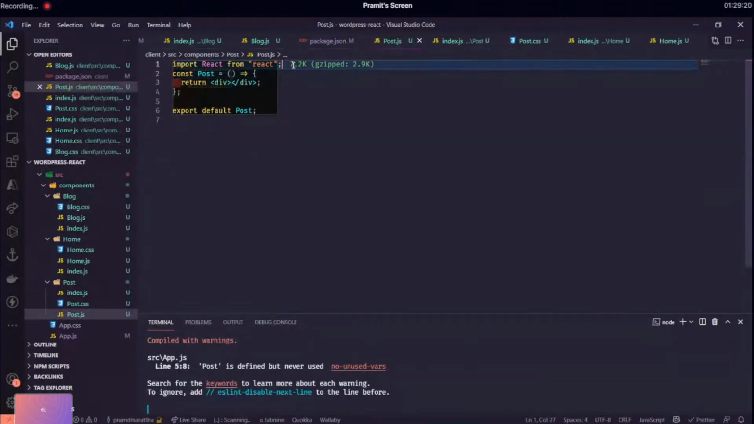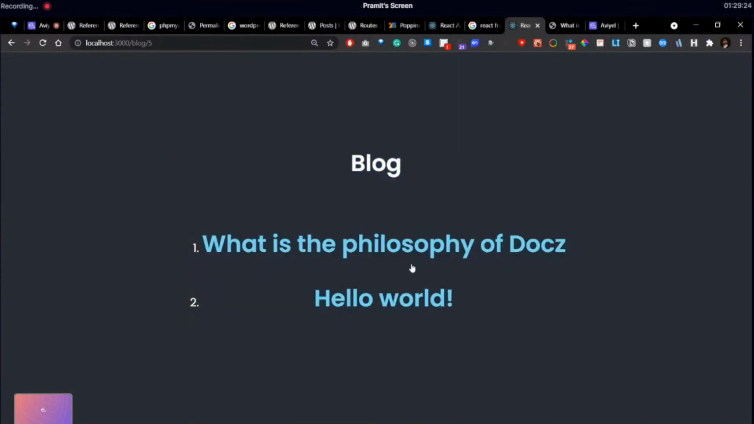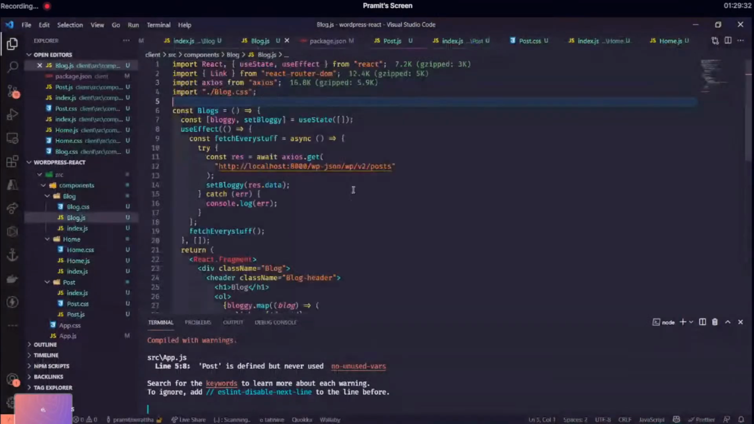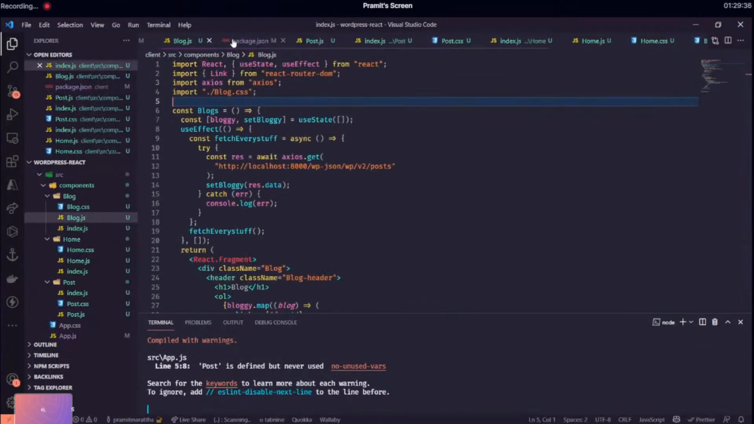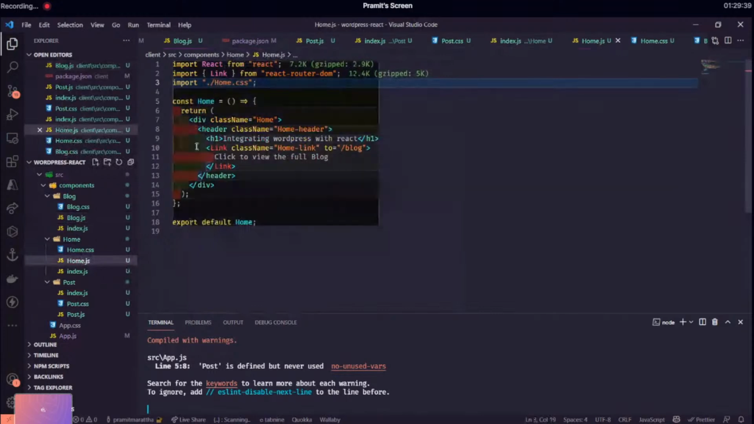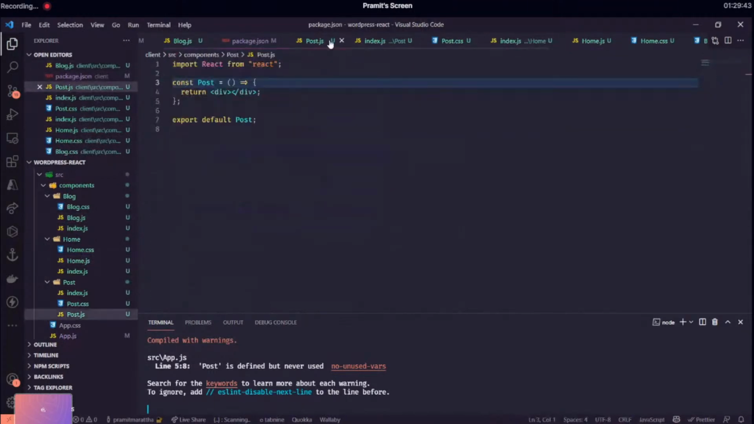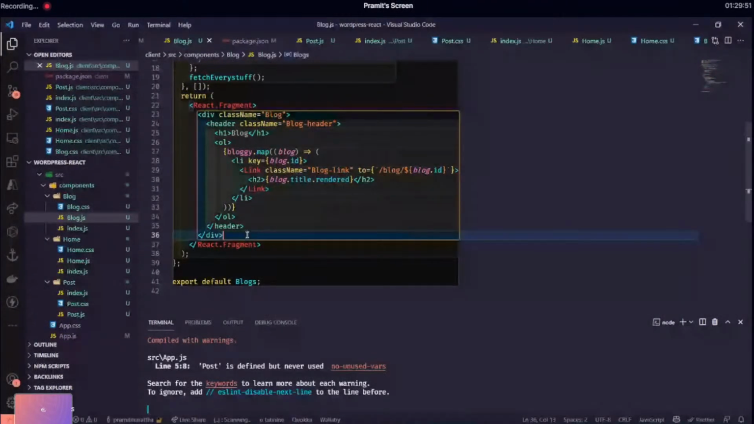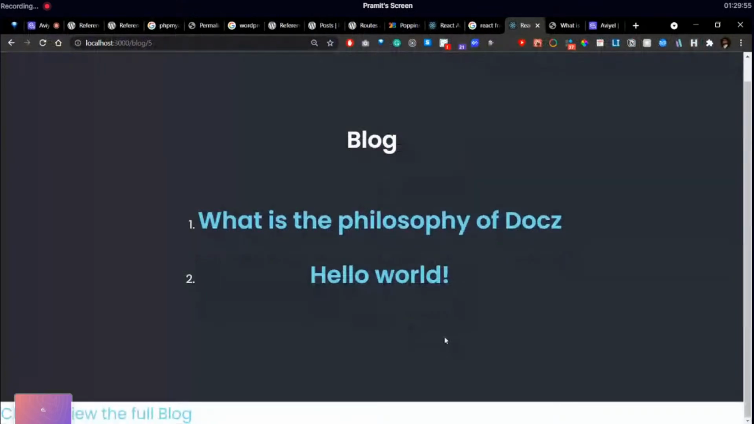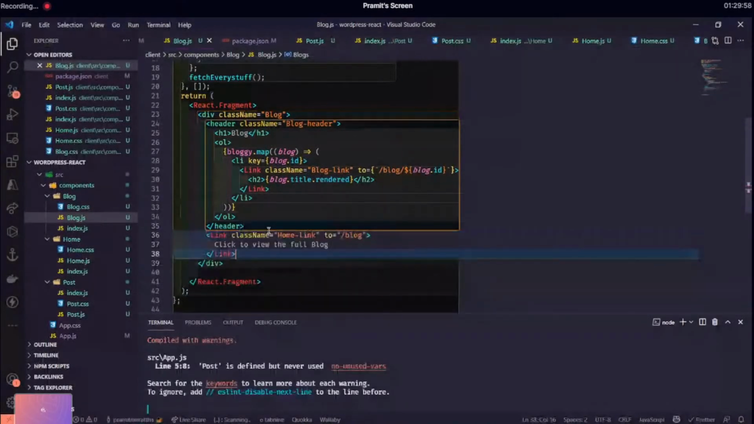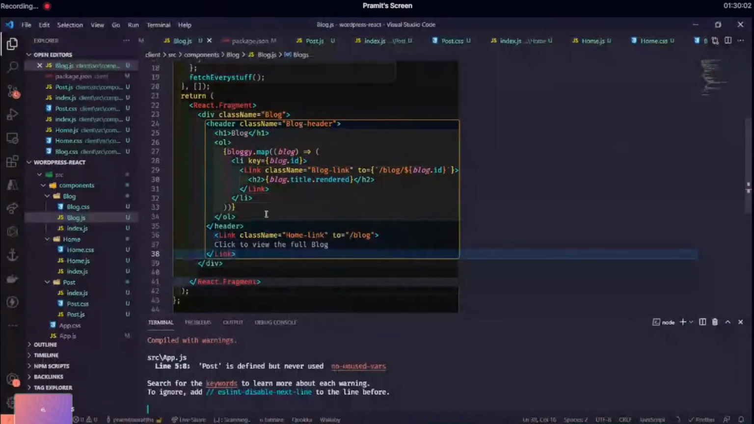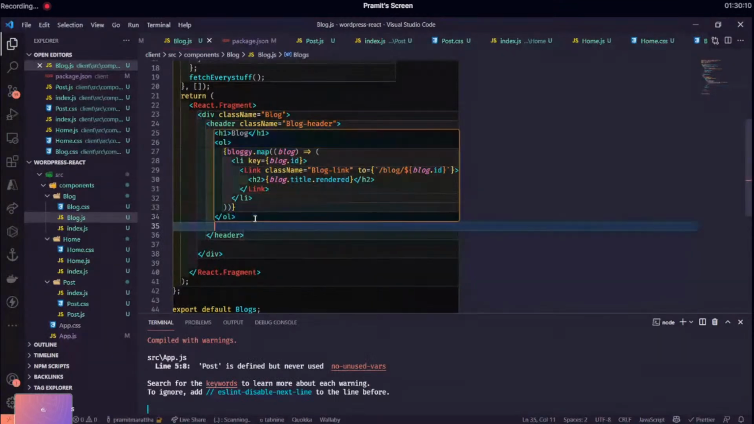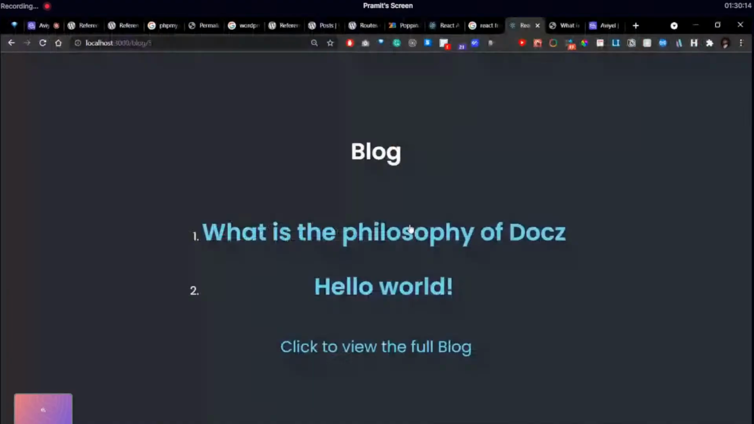We don't need this for now. Philosophy of blockchain, this, and we need to go back. Let's go to the home.js. Copy this. Go to the blog and outside the div, let's add one link as well. Wait, not there. Not here, inside the header. But wait, it doesn't make any sense. For that, we need to fix it.